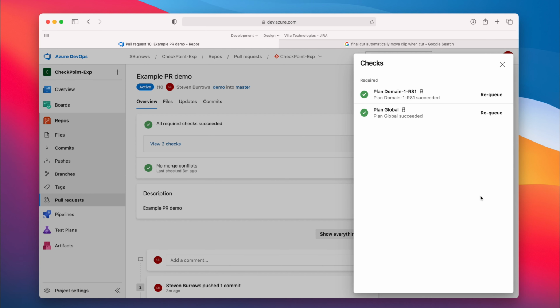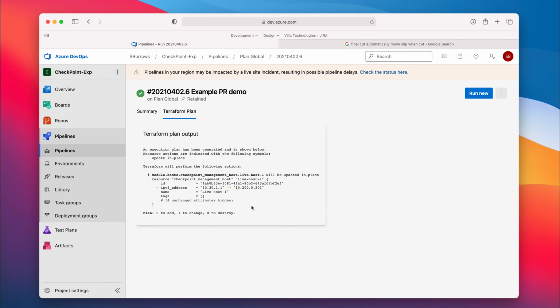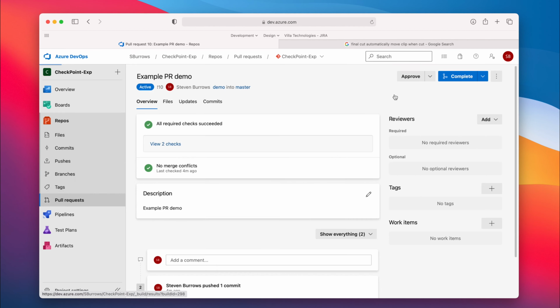In Azure DevOps, we can create a pull request. This will trigger the first pipeline that will gather the deployment plan for informing the reviewer exactly what will change within the Check Point.